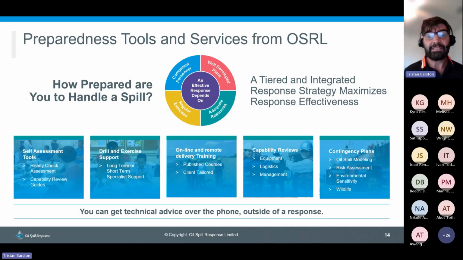And then last but not least, we have our contingency plans. We can either develop a contingency plan for you, or we can look at your current plans and make suggestions, give advice about how they can be improved, especially in the areas of oil spill modeling, risk assessments, environmental sensitivity, and wildlife response.